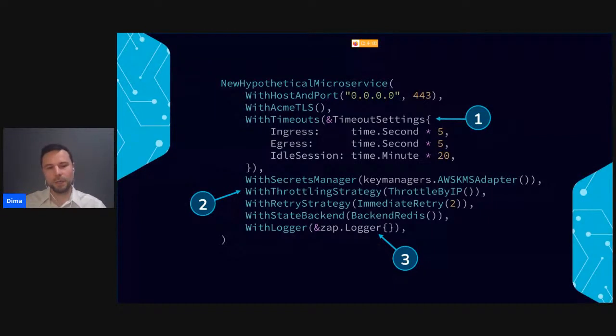Of course, we keep going, and we'll have a secrets manager, because a hypothetical microservice will need one. Obviously, let's use a KMS adapter to export that behavior out. We'll need a throttling strategy. That would be bad if our microservice wouldn't throttle, because then it's sensitive to DoS. And we can have a set of different strategies and pick one, like throttle by IP. That will work for now. Retry strategy, sure, two times immediately. Sounds reasonable, and we can swap it out later if we need to.